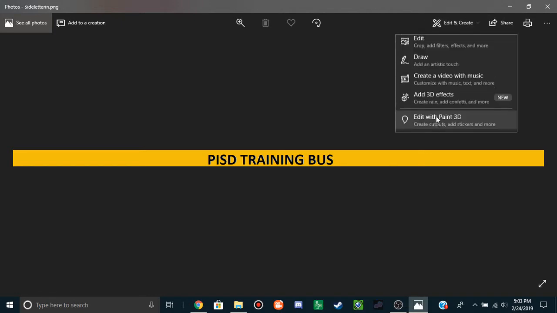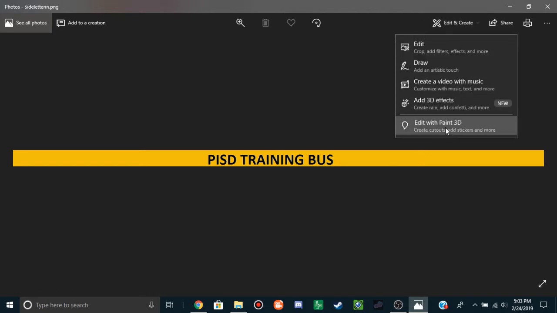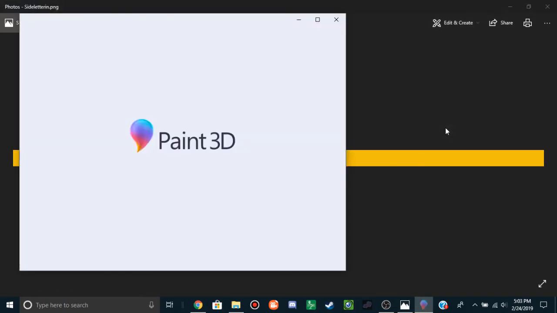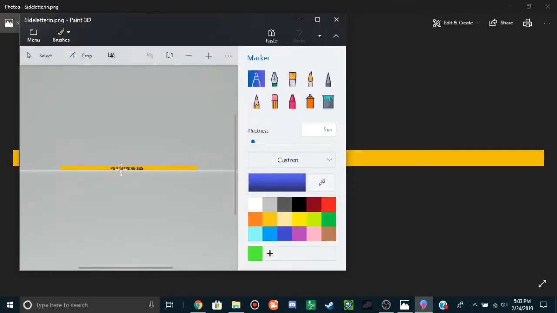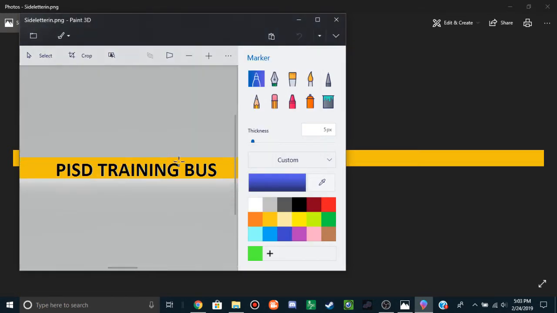So we're going to go edit and create, but we're going to bring this to Paint 3D. To make it blend in, we're not going to just add white on top of it. You don't have to sign in. We're going to pick out this yellow and make the brush very thick. Then we're just going to paint right over it. Now everything is the same.